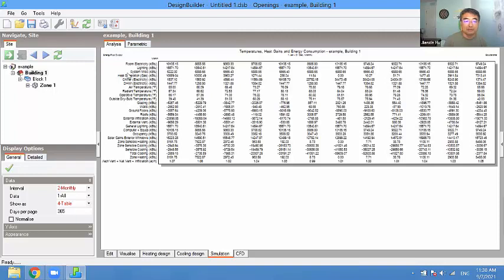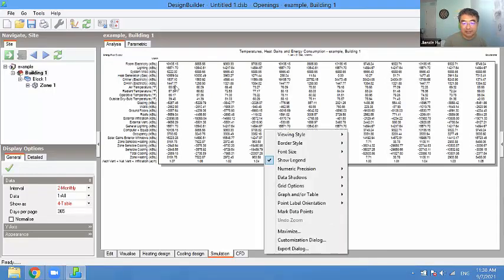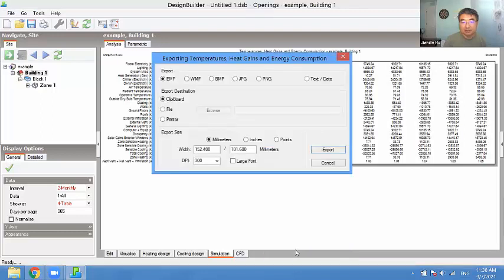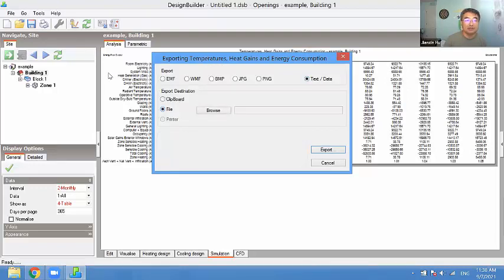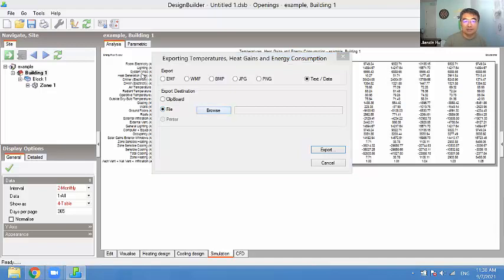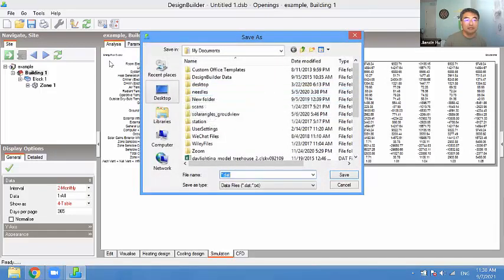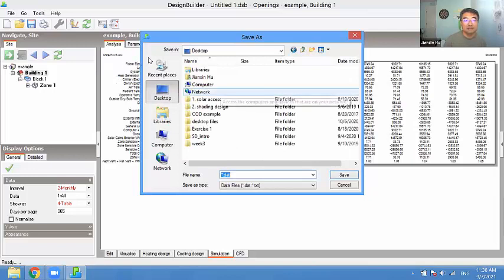So we are going to export this into an Excel file. You will just place your cursor on top of this table and right-click, and then go to the last one on here. It says Export Dialog. Once you have this, you will click on Text and Data, and then save this to a file. You click on File, and then you browse, and just put that somewhere else. Let's see. I'm just going to put it on the desktop.